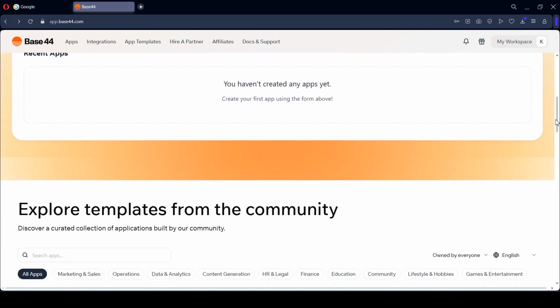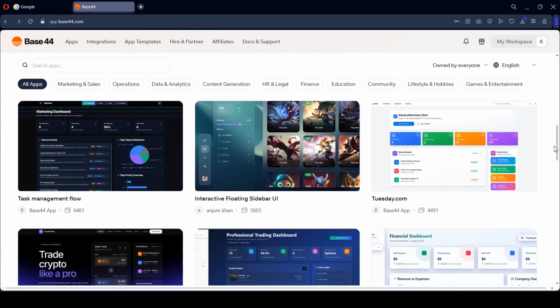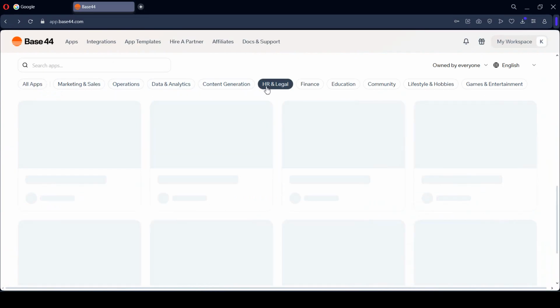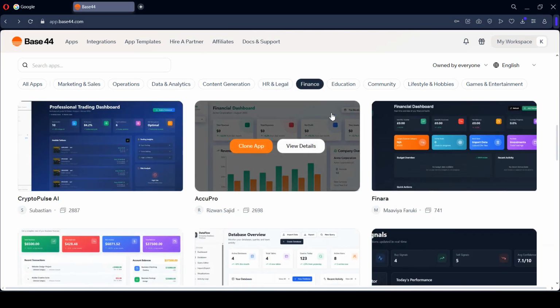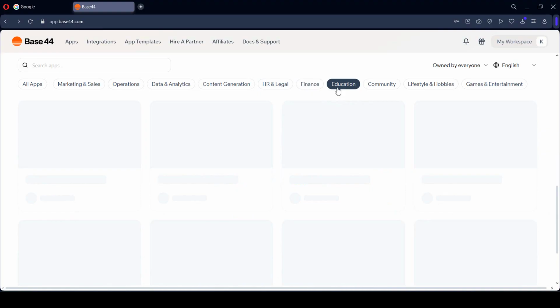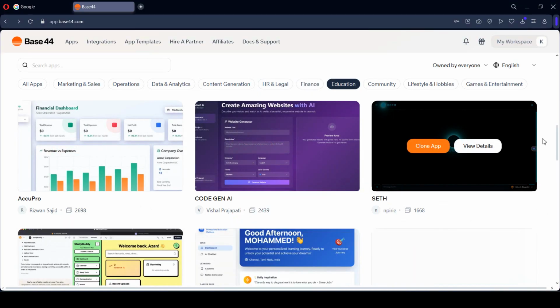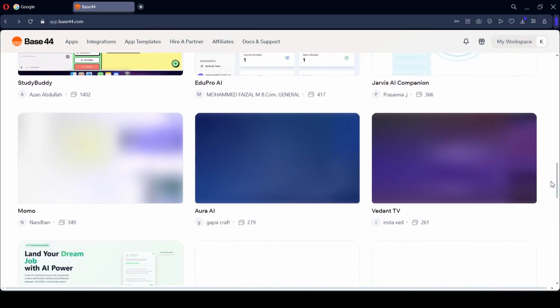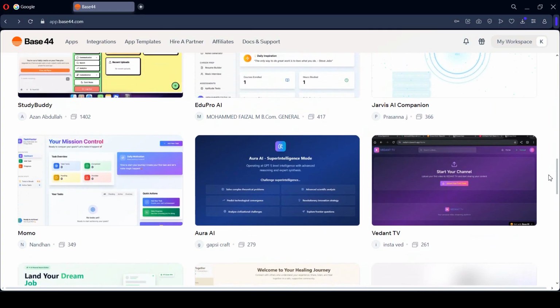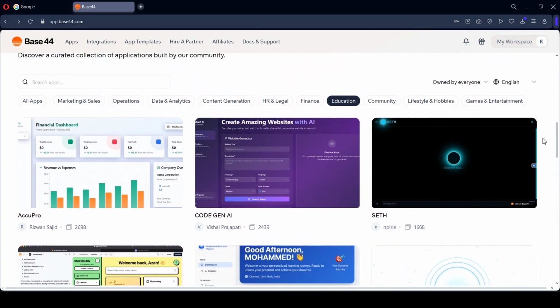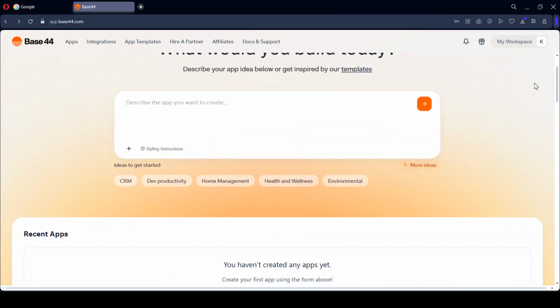Right now they have different types of templates available here: a marketing and sales template, operations template, data and analytics, content generation, HR and legal, and the financial related template is also ready. The educational LMS is also ready. It is very interactive. Not only can you develop your front end, it will develop your entire software. It's very interactive.